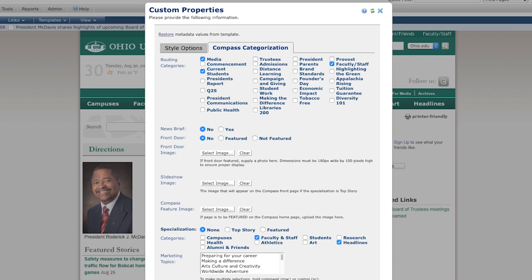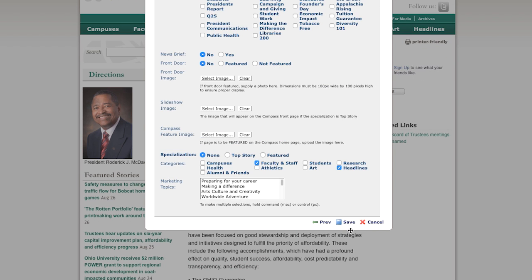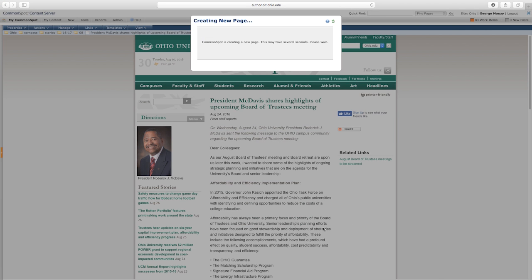And then as far as the front door image, we always ask people to seek our approval because we control the front door as University Communication and Marketing, and it's such a recruiting page that we want to make sure that the appropriate stories are there. So now we're done with the custom metadata page. I would select save, and it's creating my new page.